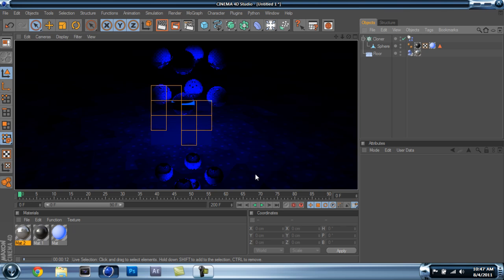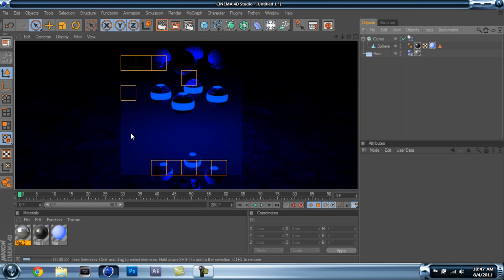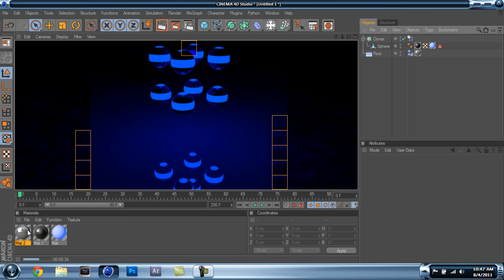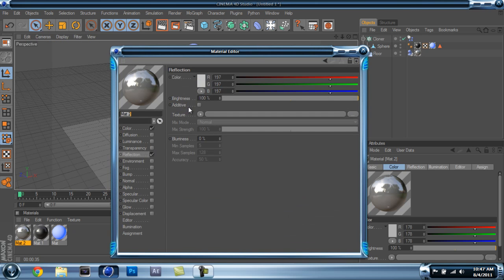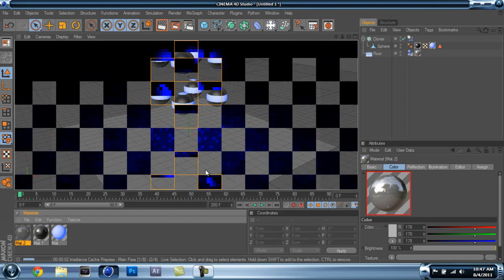If it ends up you don't like your glow to be that high, just go back into your material here and change your brightness settings on the illumination to 150%, 100%, whatever you like. You can tweak the settings. If you don't like that much of a reflection on your floor, just go to your floor material, change the blurriness up some, maybe 8% or so. Now let's render that back out and see what that looks like.